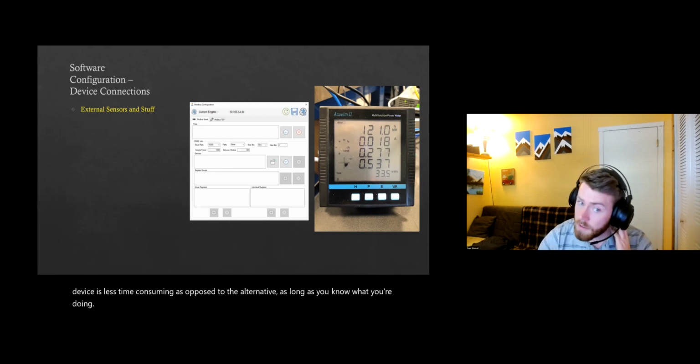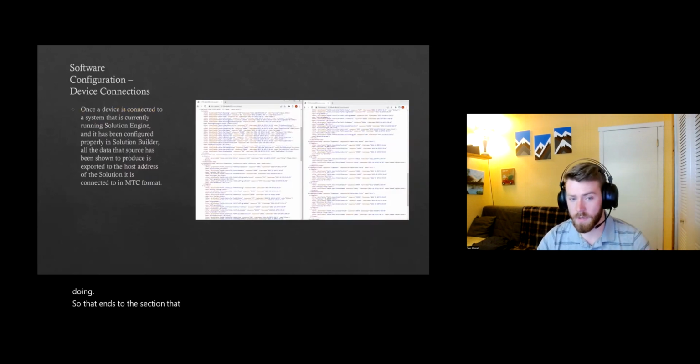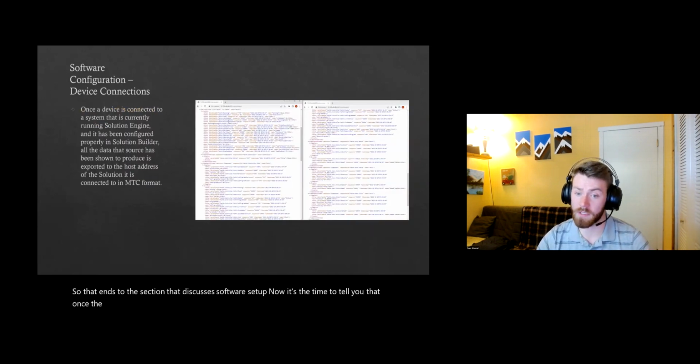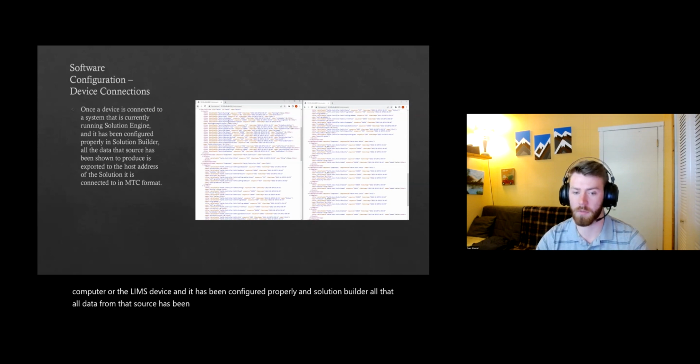So that ends the section that discusses software setup. Now it's time to tell you that once the device is connected to a system that is currently running Solution Engine, like a computer or the LIMS device, and it has been configured properly in Solution Builder, all data from that source is exported in XML to the host address of the Solution Engine that it is connected to, in MTC format.